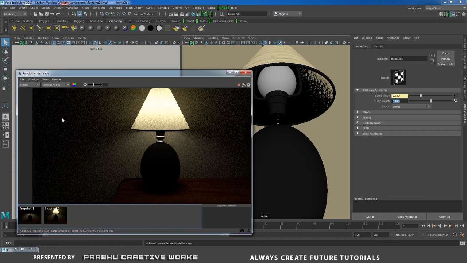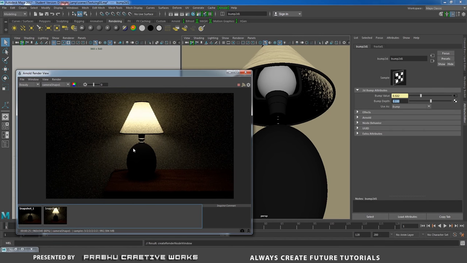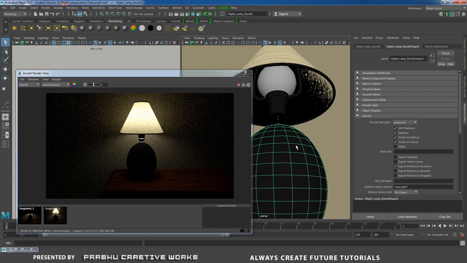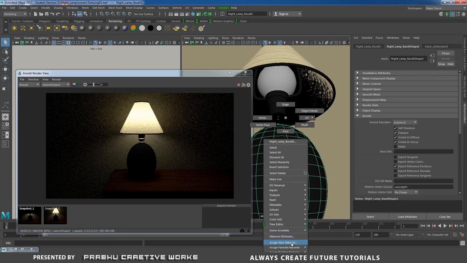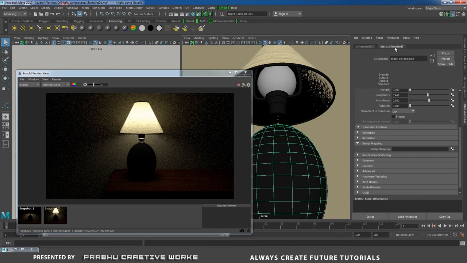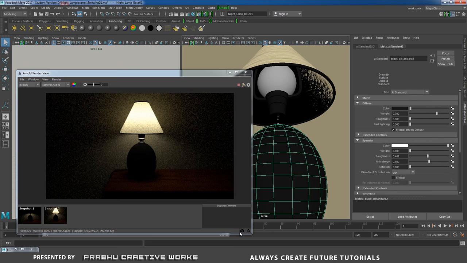Okay, so now it looks great. See here, we did not see any reflection for this material. So I will select this object, right click and choose material attributes. Now you are able to see our Arnold standard. I will keep this image for comparison, so I will click on the store a snapshot.